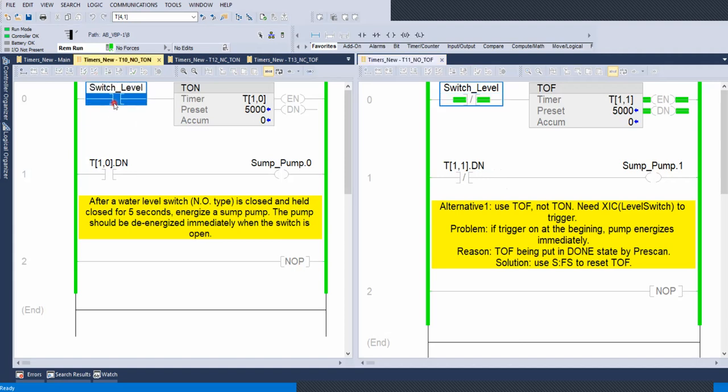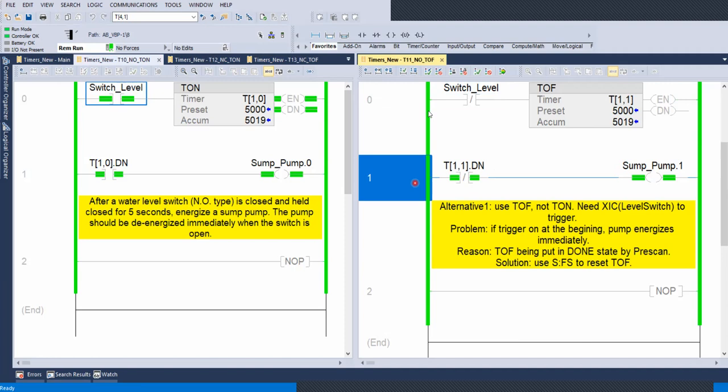All right. So if I trigger the switch on, you can see both start timing. After 5 seconds, both pumps start, right? Dot 0, dot 1. So you see, that proves there's no difference, right? So we can choose any way we want, right? There's no one type over the other that has some advantage.